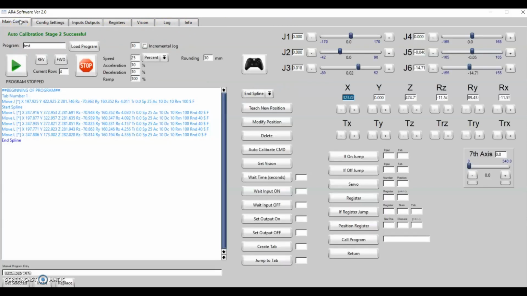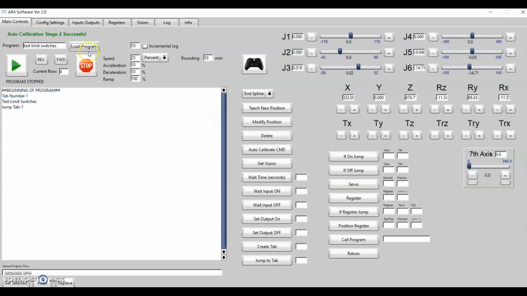The other thing I've changed, I've been cleaning up the messages. And so if we, for example, do the test limit switches program and load that program and we hit play on that, you'll notice that I no longer have the output up here in the message. I put it down here in the manual program entry. So its functionality is exactly the same. I've just moved it into the program entry field.